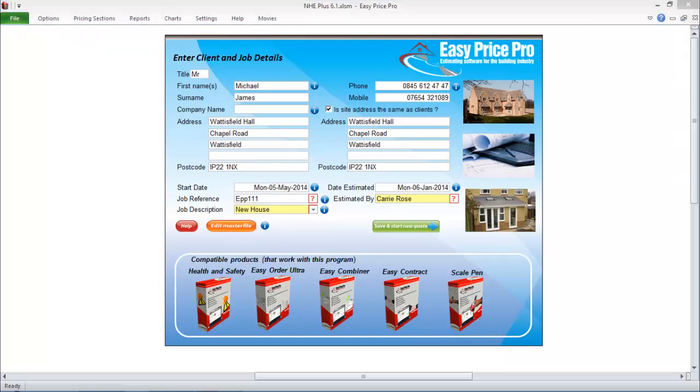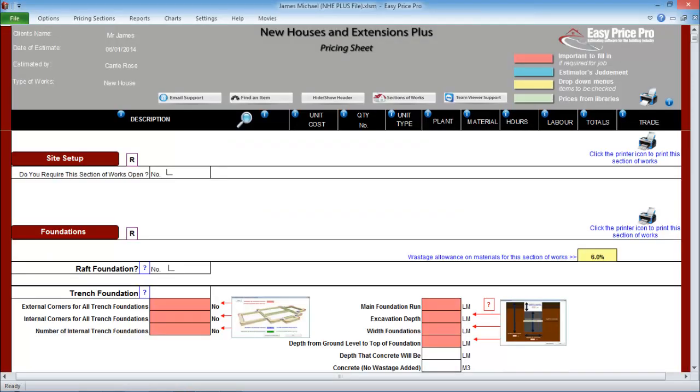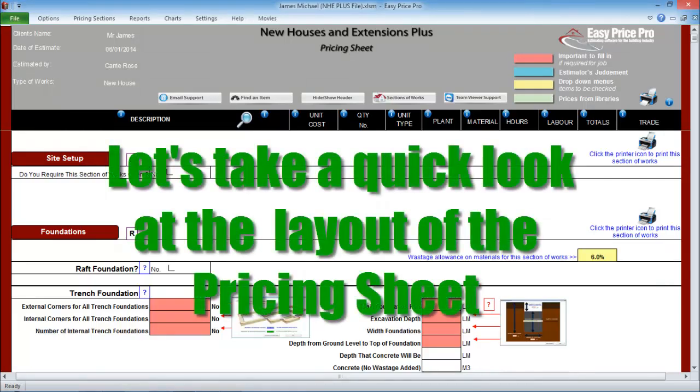A unique quote for this job will now be generated and will be taken straight to the pricing sheet, where the programme will do all the hard work for you and take the exasperation out of estimating once and for all. Okay, to help you get the most out of this, before I start the clock, I'll quickly explain the layout of the pricing sheet.